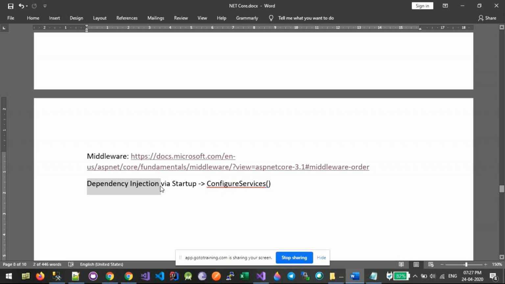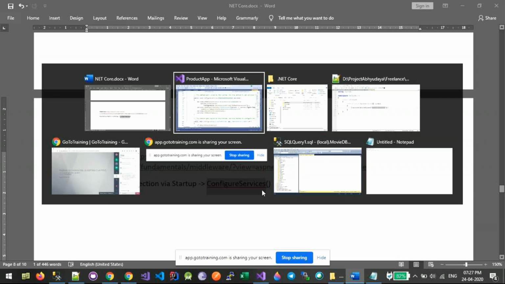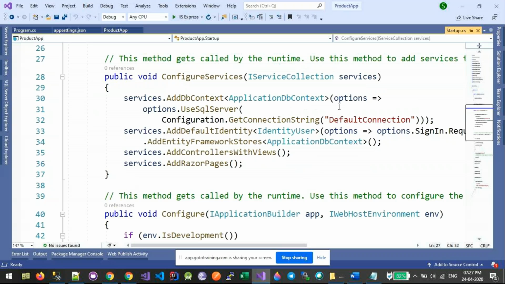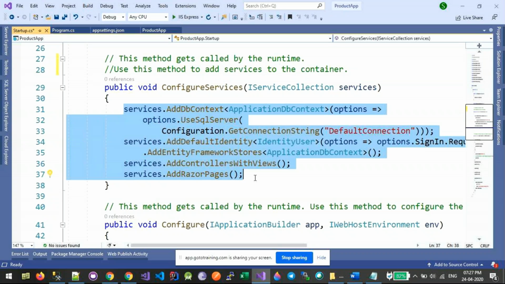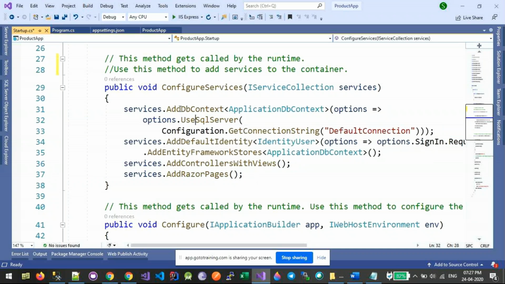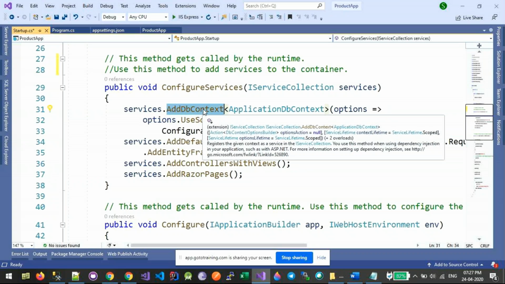Okay, so whatever objects or services I want to inject are defined in the ConfigureServices method of the Startup class. This method is called automatically by the runtime, so you don't have to bother about calling this. Here I will define whatever objects I need as dependent objects, and those can be injected via constructor. We'll see one example. First thing is I'm going to add a database context.